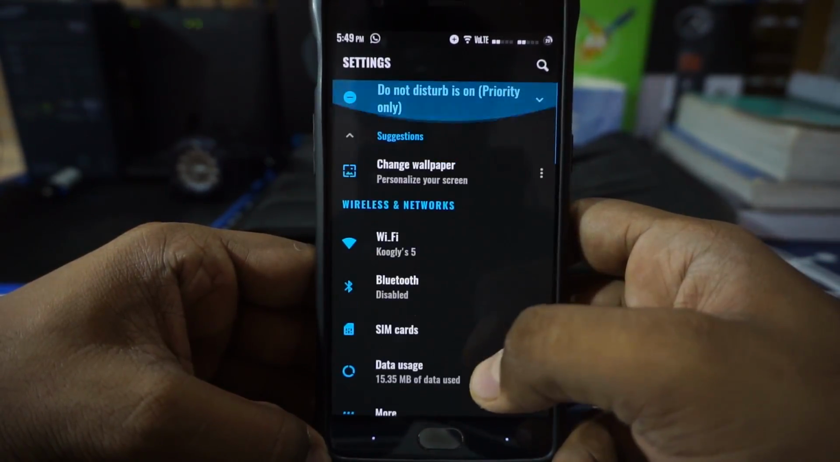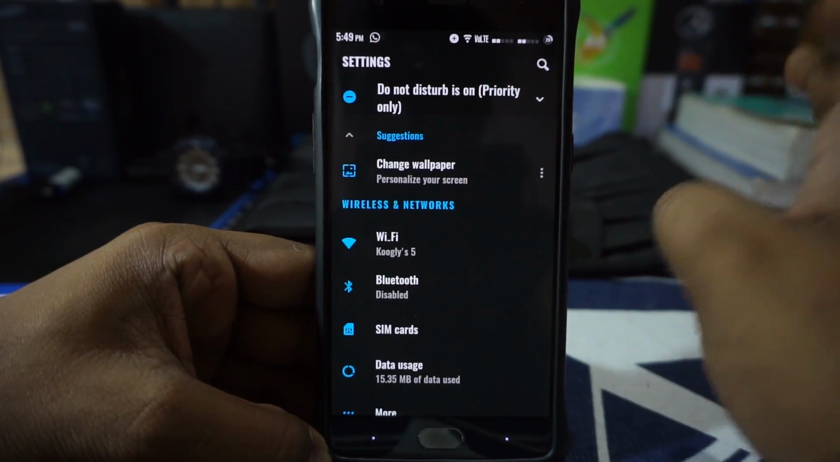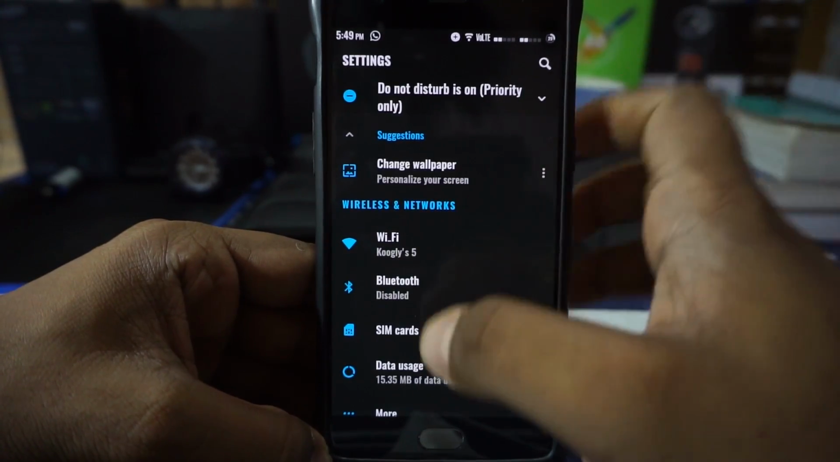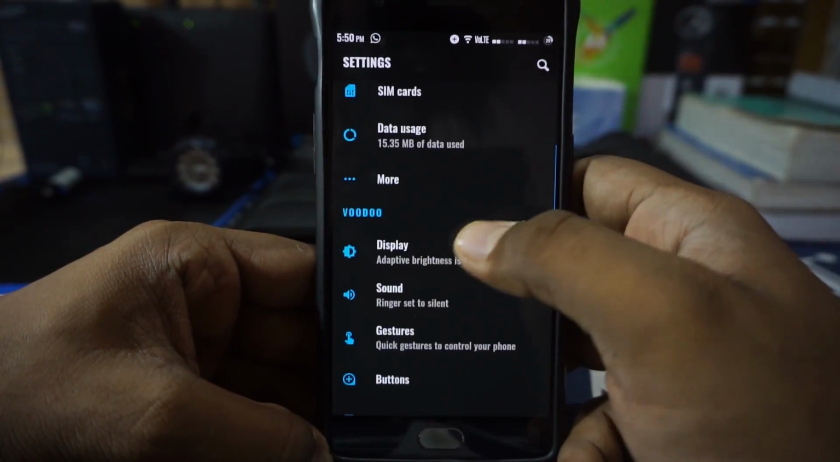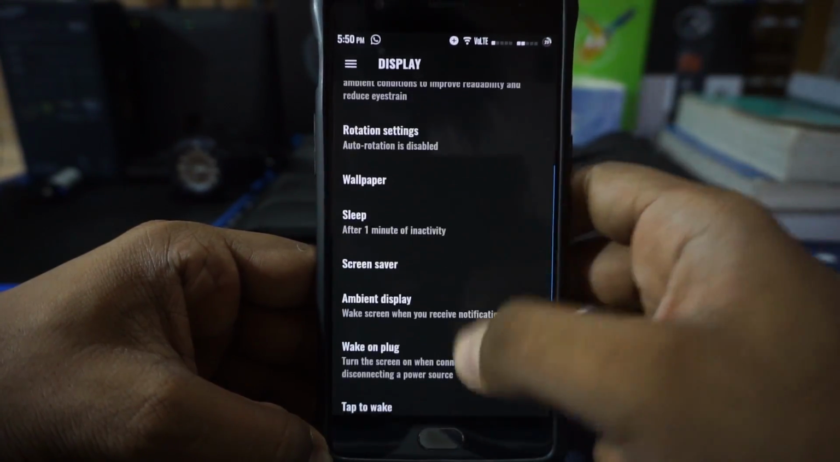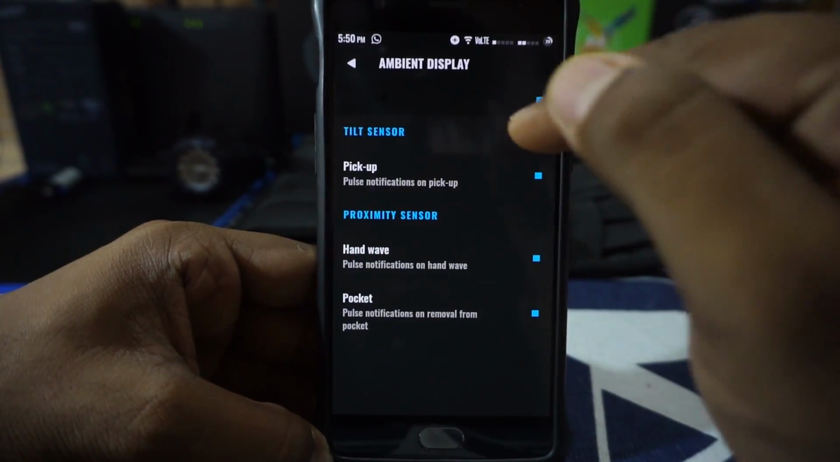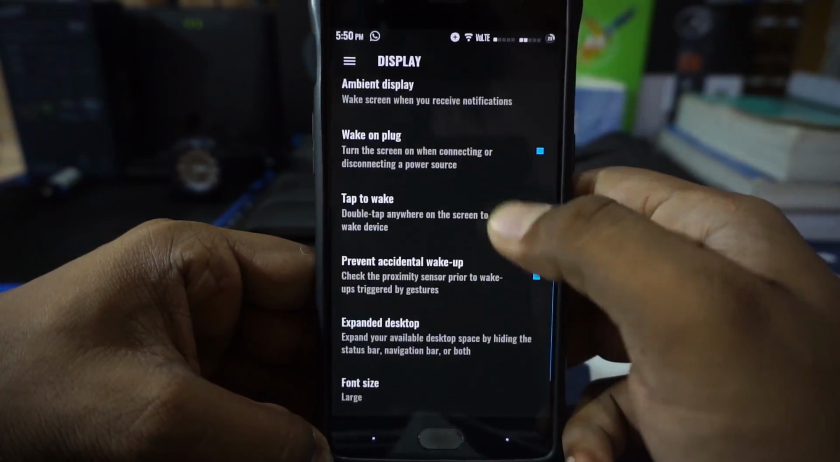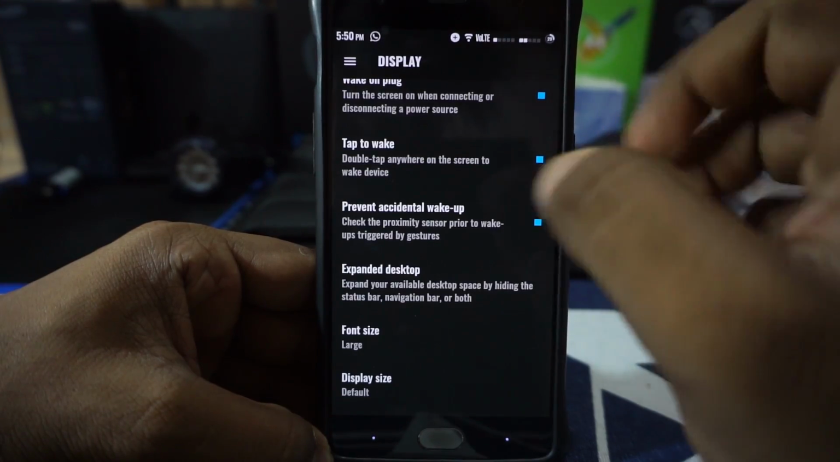As I've already said, it does have features, but they're only okay. There aren't many features to talk about. Let's just get that out of the way then. First of all, in the display stuff, you do have adaptive brightness, you do have live display. That does work out beautifully. I really like it. Ambient display is available with all the tilt sensor and proximity sensor options, which does work out. Wake on plug, tap to wake, prevent accidental wake up, that does work out.